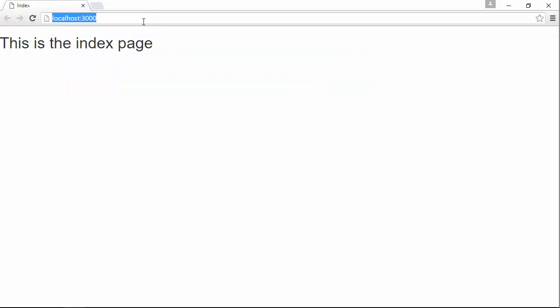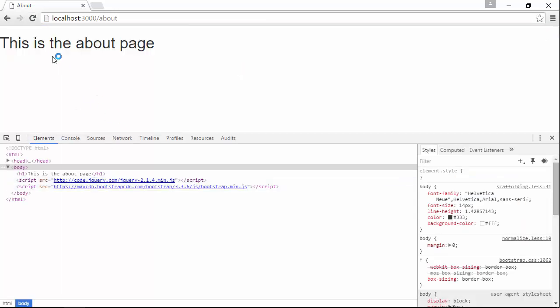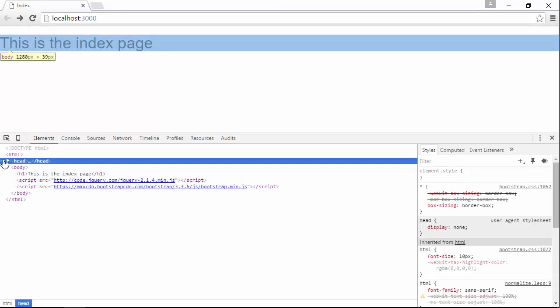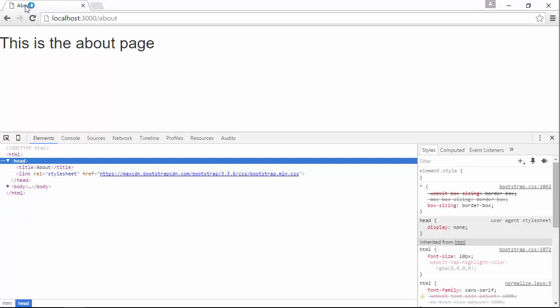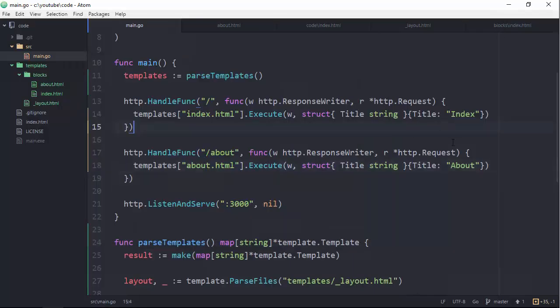So our index still works, no big surprise, we didn't change anything there, and now when we go to about, we've got our about page. Okay, both of them, as you might imagine, are loading the JavaScript libraries we have, and we have the Bootstrap library as well. And as you might imagine as well, we've got index here in the title, and we've got about here in this title. Okay, good. Everything's looking very good.